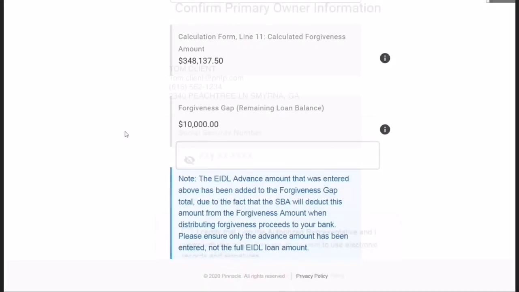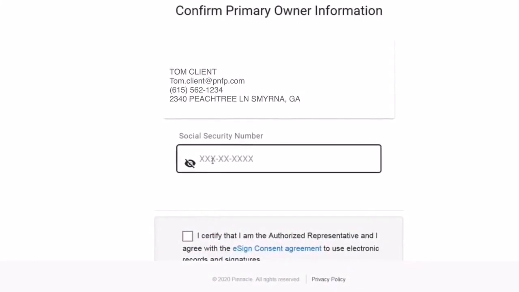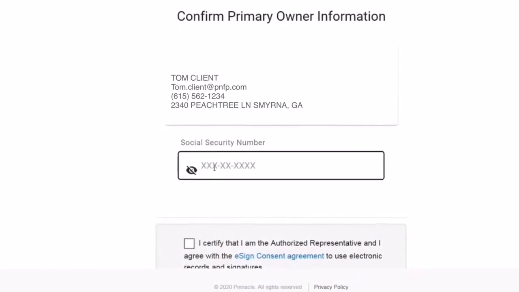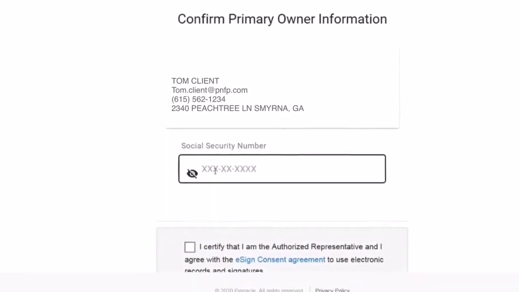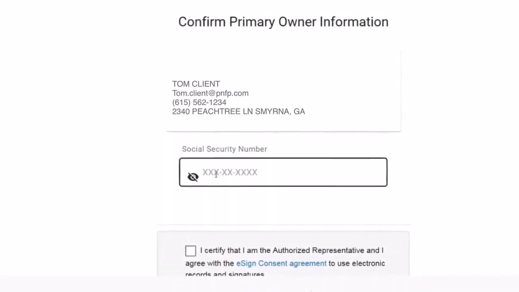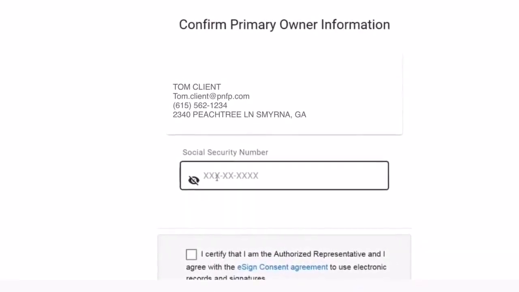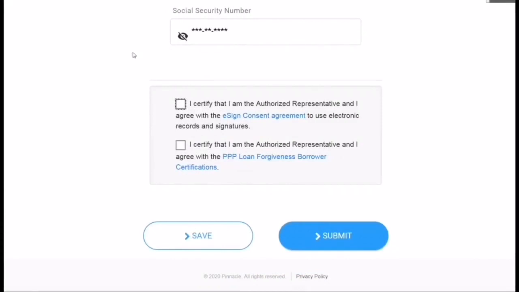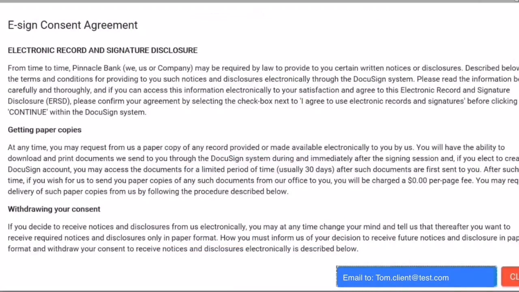Once I have completed all the information in the application, you will want to confirm the primary owner information that'll be pre-filled by the bank. You will be required to verify the Social Security number for the primary owner. The system will validate this number. You will then be required to check 2 certification boxes. One is the e-sign consent agreement, and the other will be the PPP loan forgiveness borrower certification.